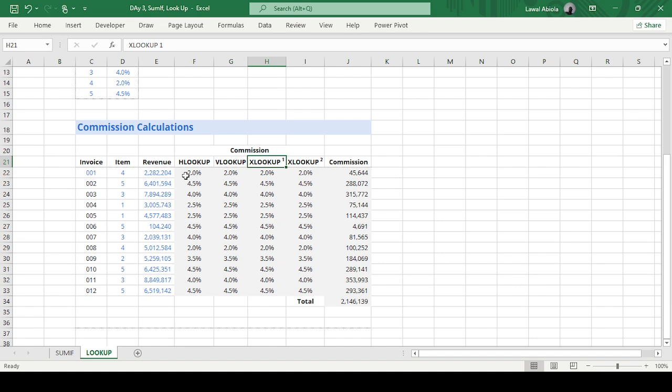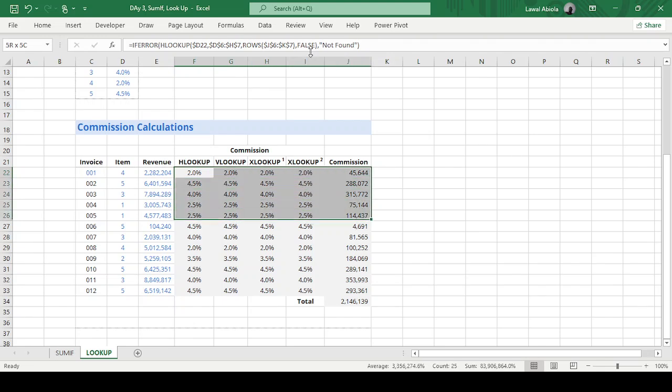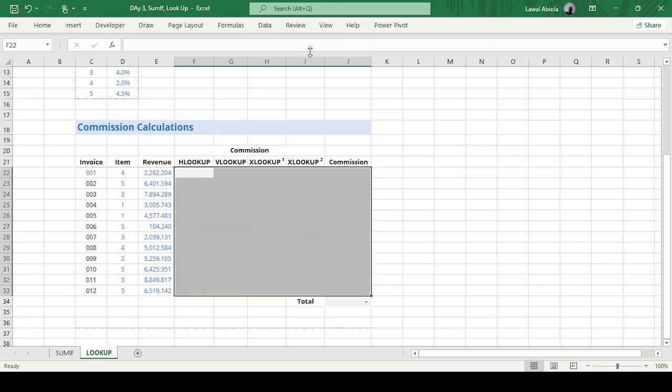X lookup is the best way to bring out lookup, because V lookup and H lookup sometimes bring about errors. So that is why X lookup is actually the best. In this case, we are going to talk about H lookup, V lookup, X lookup 1, X lookup 2. The essence of this 1 and 2 is just to show us that X lookup 1 stands for the horizontal, while X lookup 2 stands for the vertical. So I'm going to delete all these that we've done before, so we can do our own.